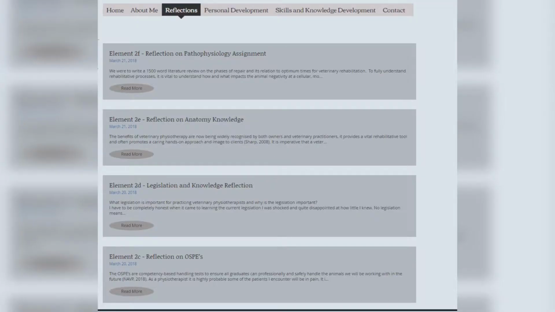A vast percentage of this module was comprised of reflections. For this module, I completed a detailed reflection on many aspects of the first year, all of which can be found on my website under the title Reflections. For this video summary, I will not go into detail of each reflection as I've already done so in a written format and don't want to repeat myself. I will instead focus on the two reflections that have benefited me the most.